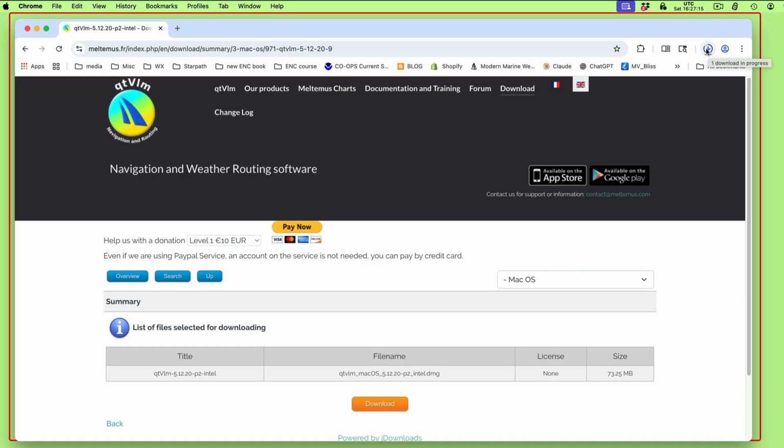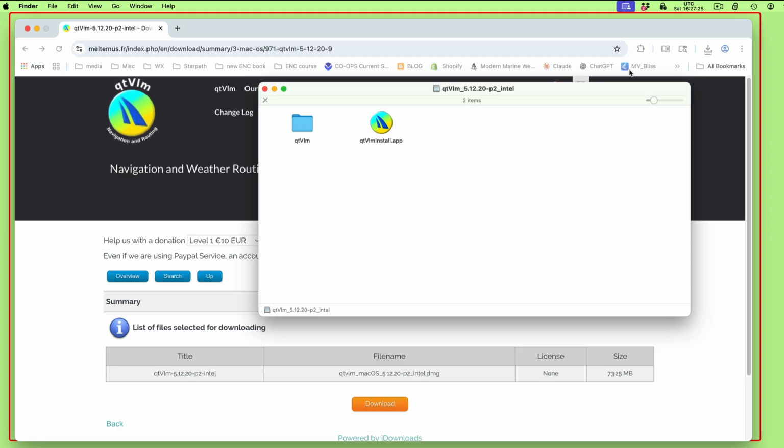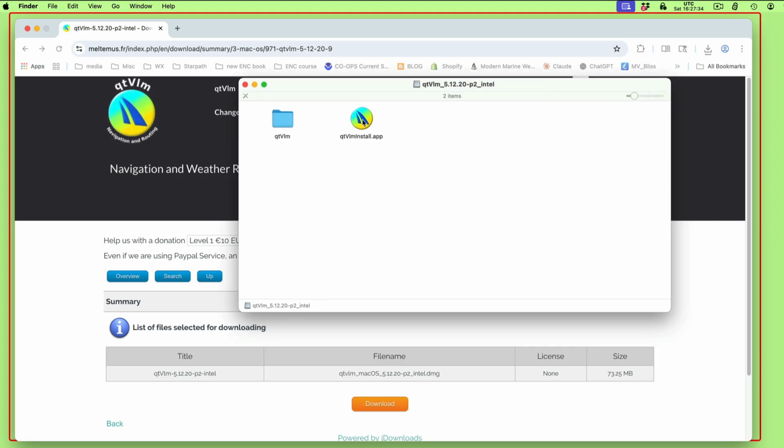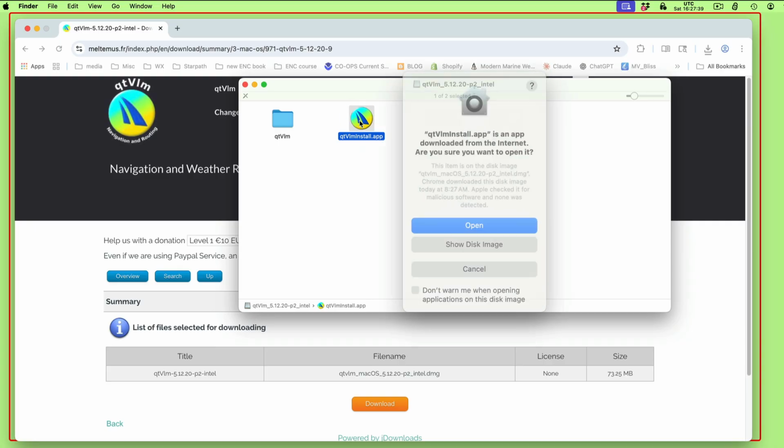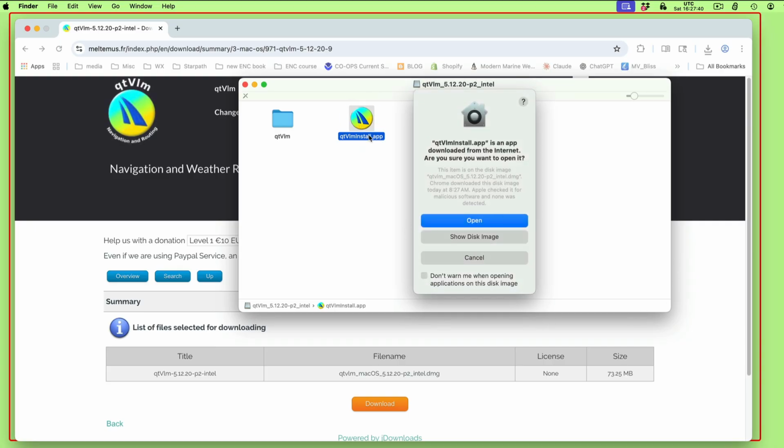Now I could run it right out. I'm on Chrome, but it's in my downloads, and once it's in the downloads, you can just click it to open it. And now this is the first thing you see. What we want to do, once you have it already installed, is click this button here, qtVlm install. So you click that, and then it's an app.